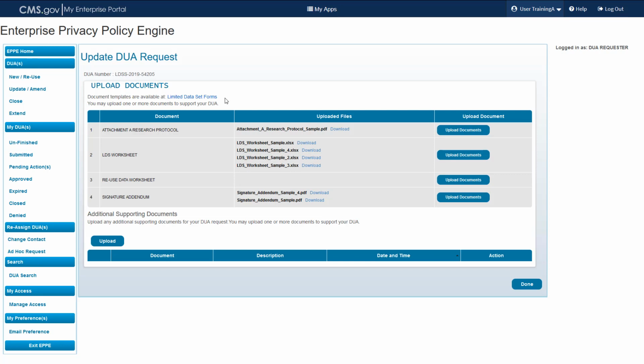For more information about document templates, use the Limited Dataset Forms link on the Upload Documents page. This link will redirect you to the EPI information page on cms.gov. The Upload Documents table displays several types of documents related to an LDS DUA. To summarize when a document would be required, Attachment A Research Protocol is required for all new LDS DUAs. Please use the appropriate Upload Documents button in the table to upload this document.